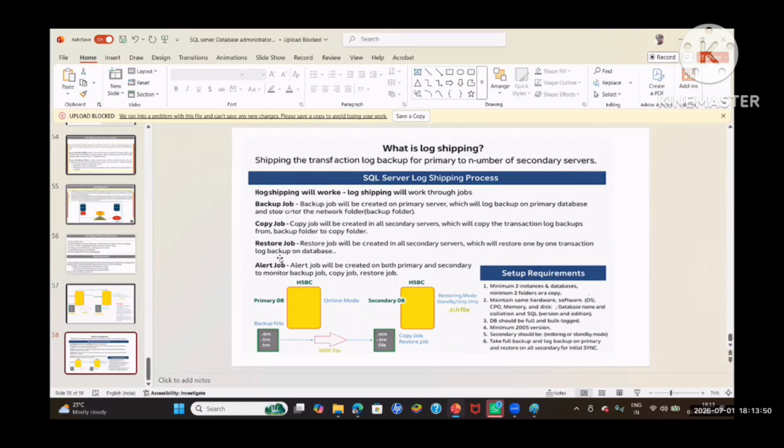What are the three jobs majorly? Alert job is the monitor server. We never configure a monitor server; we configure an alert job. Mainly three jobs: backup job, copy job, and restore job, and one more job is the alert job. When you configure log shipping, it is completely working through jobs.